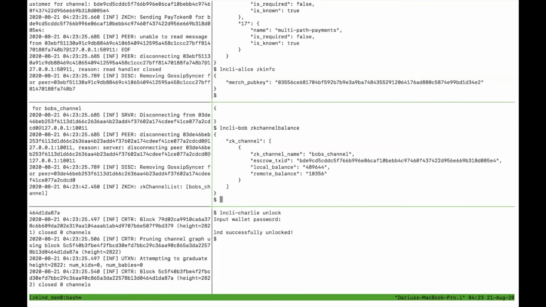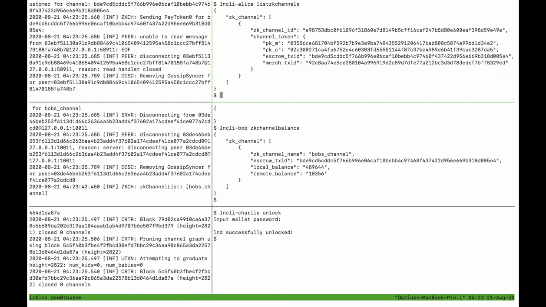fund their close transaction. On the merchant side, we can view the channels that we have open by using the list zkChannels command. So right now we have just one channel open, and we can see that the escrow transaction ID is the same as what shows up on the customer side.